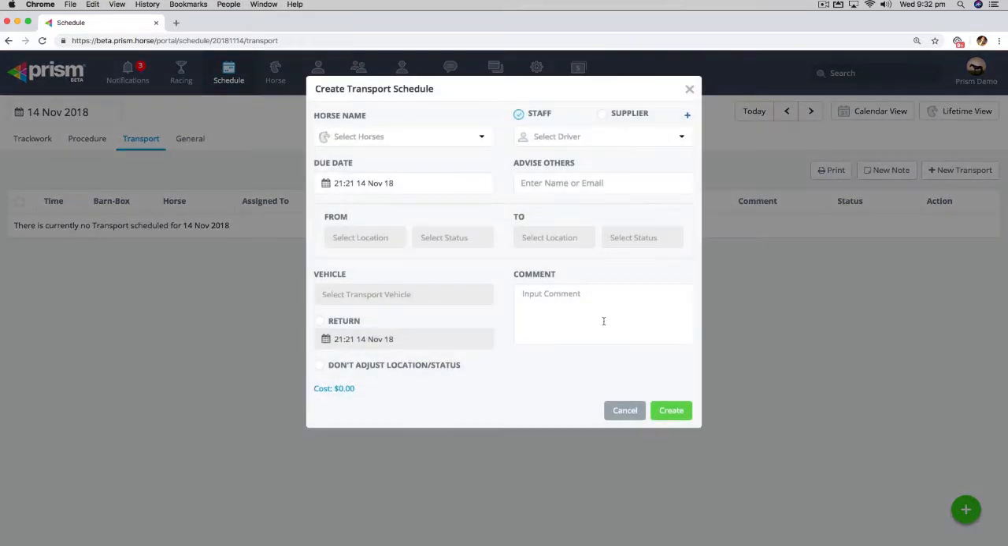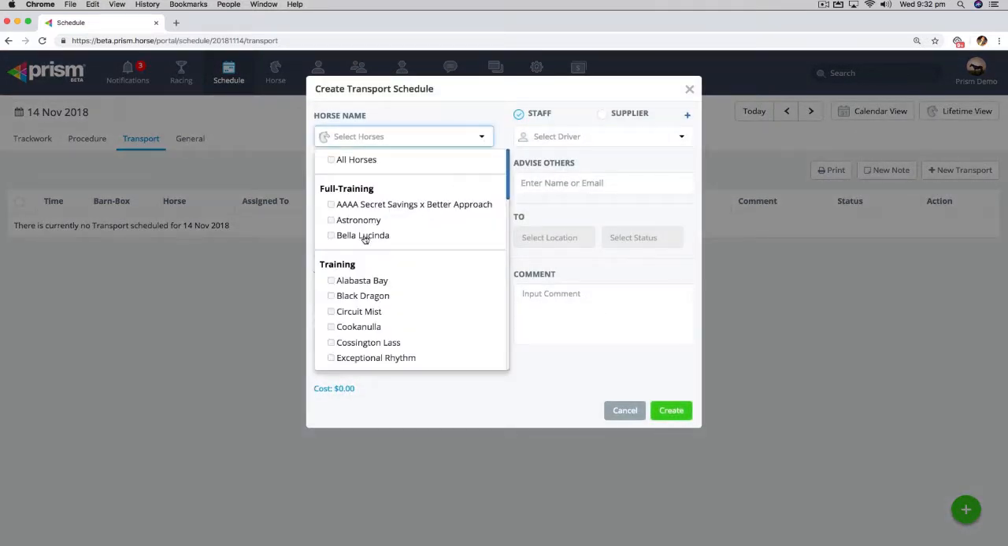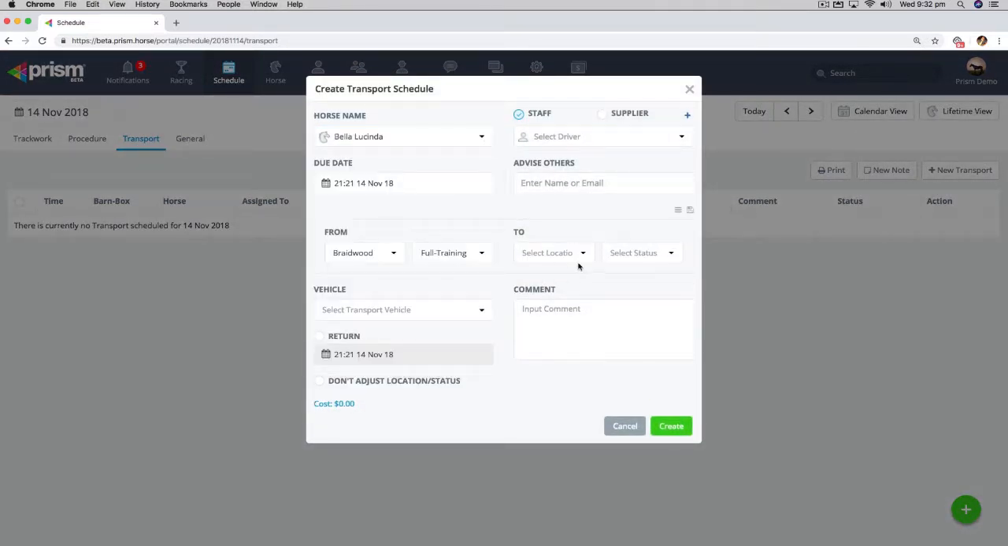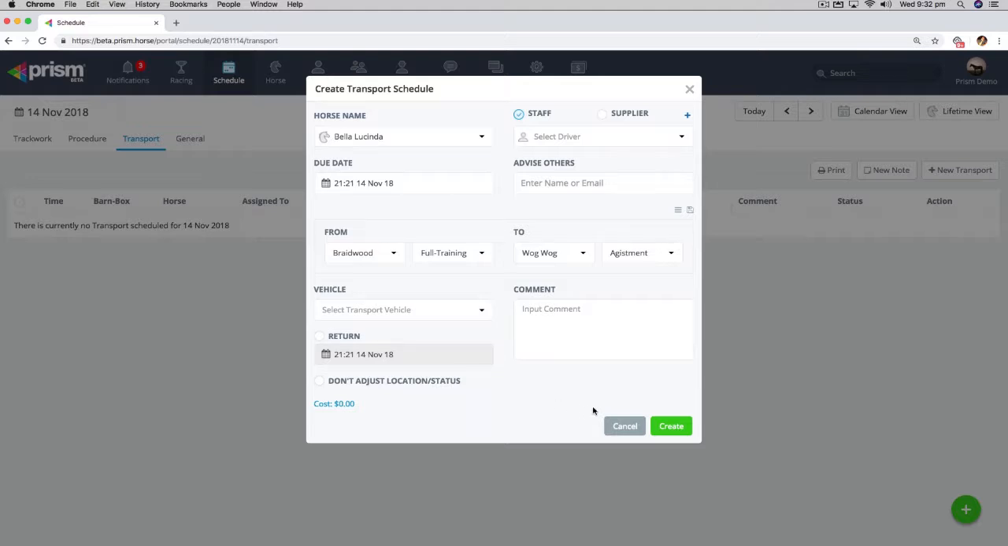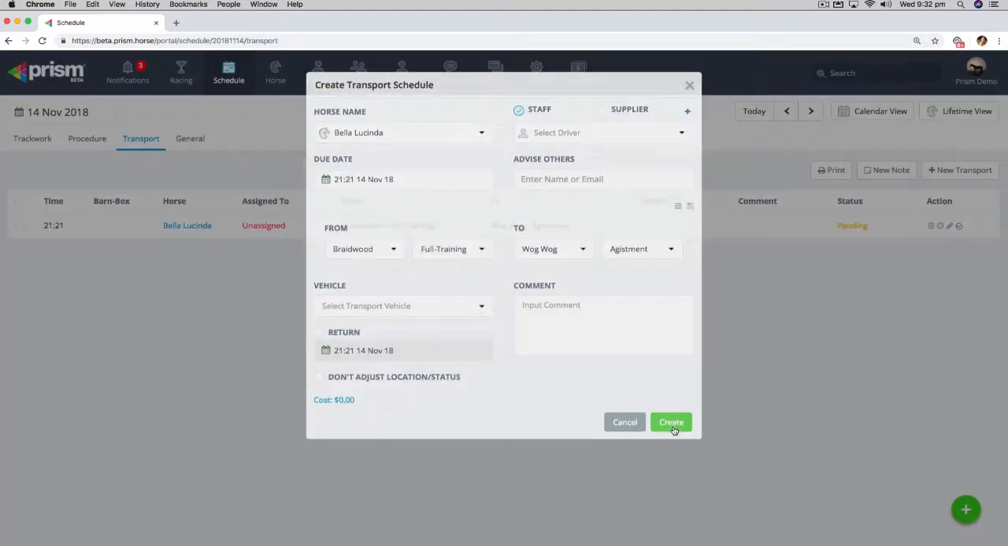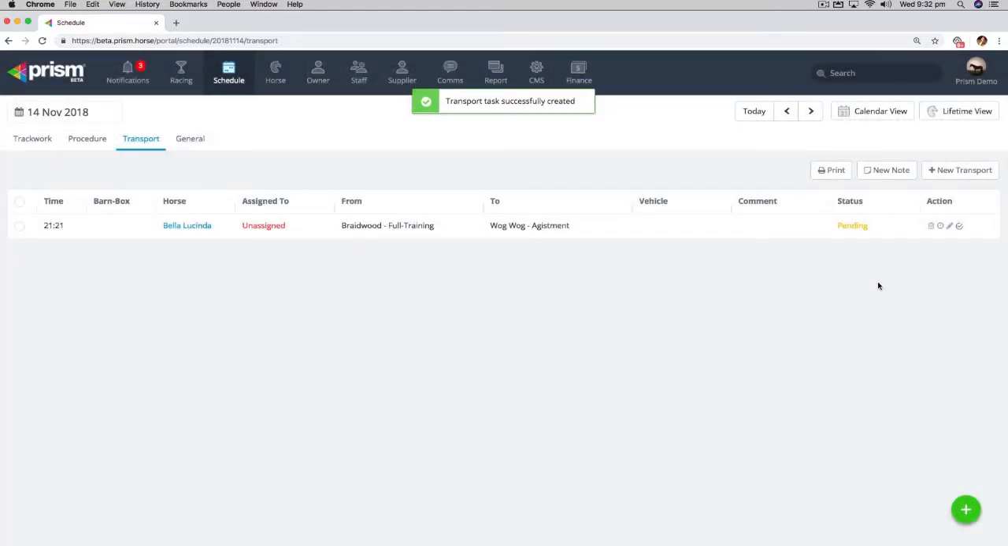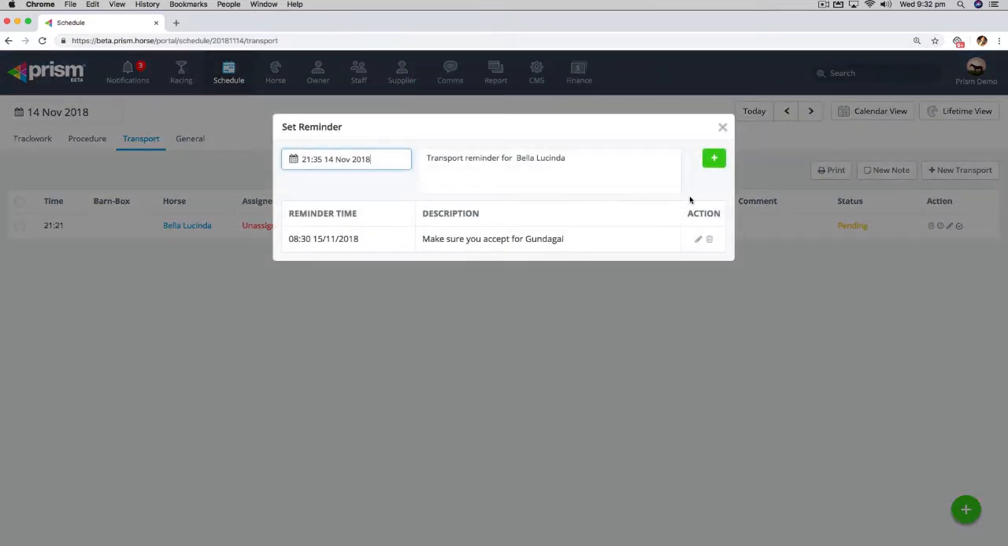So if you send a horse out, for example, if you want to send a horse to a gist, create that, then you might want to in 2 weeks time be reminded to check on that horse. Transport reminder for Bella Lucinda.